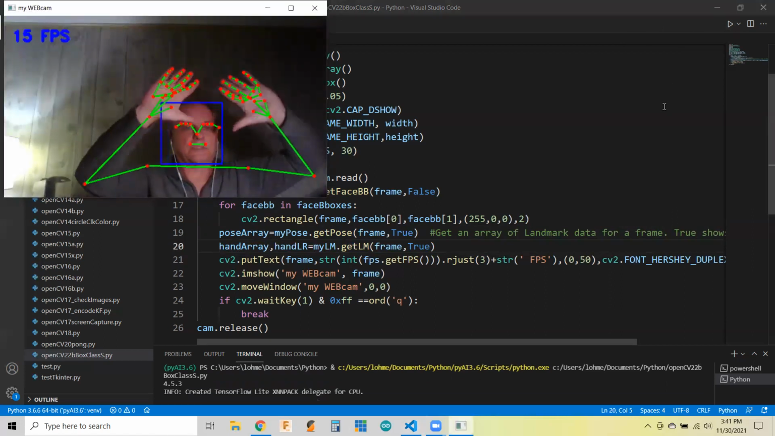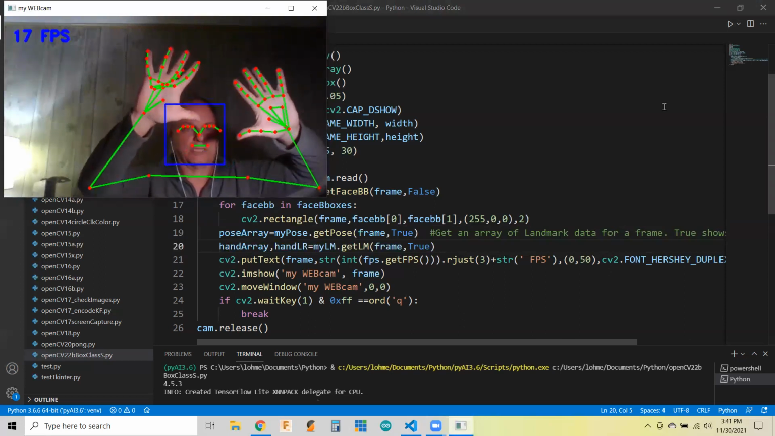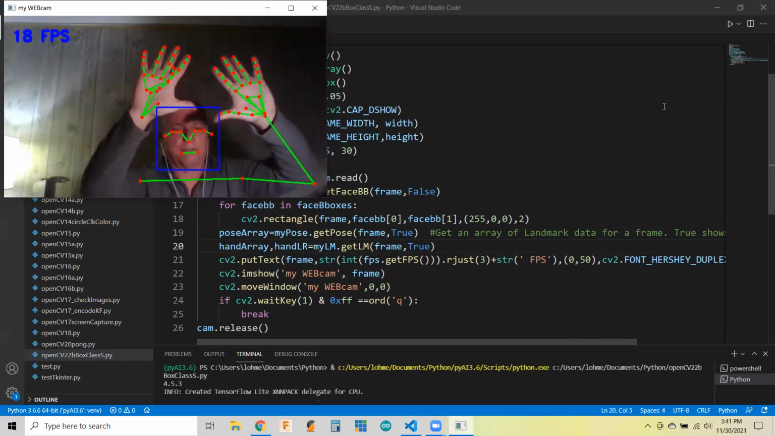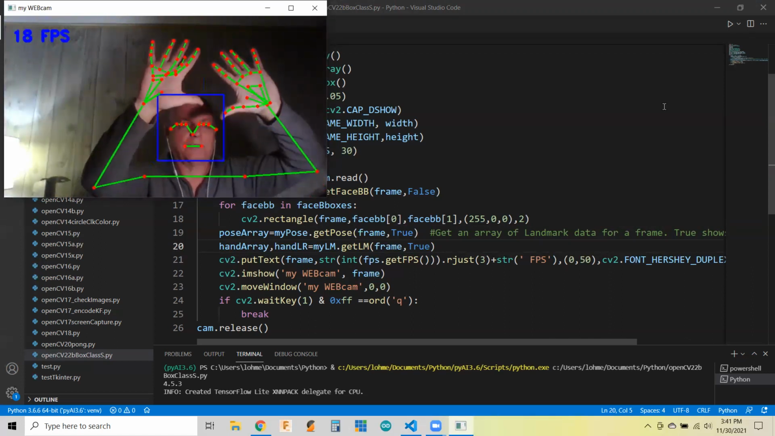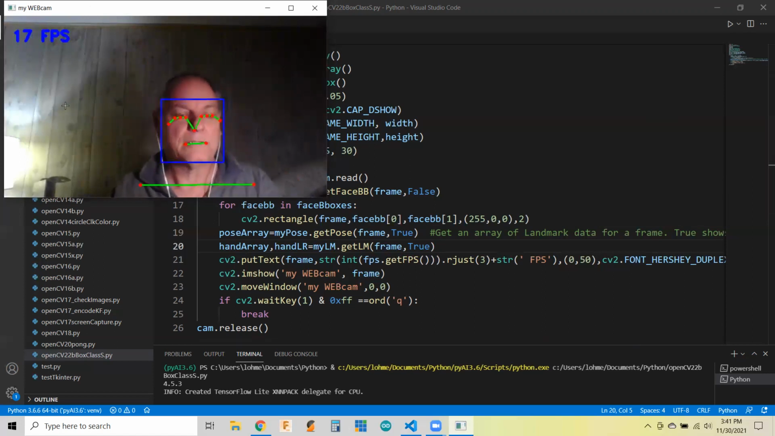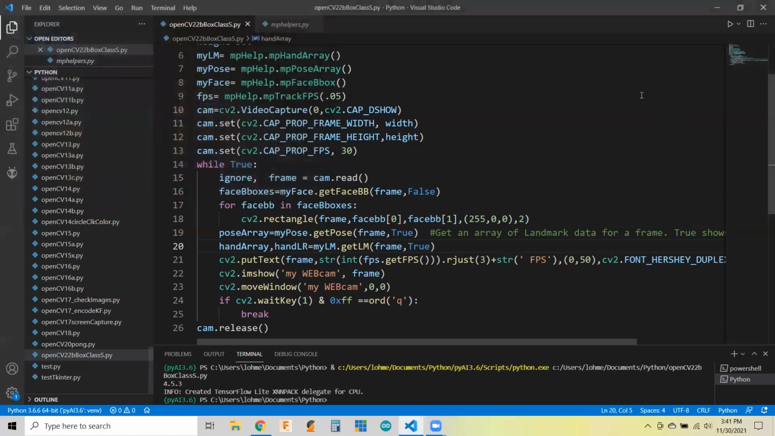So as you can see, you're getting two sets of hands, you're getting the pose array, and you're getting the bounding box all in one. Still getting 18 frames a second, so that's not too bad. I'll quit out of that.